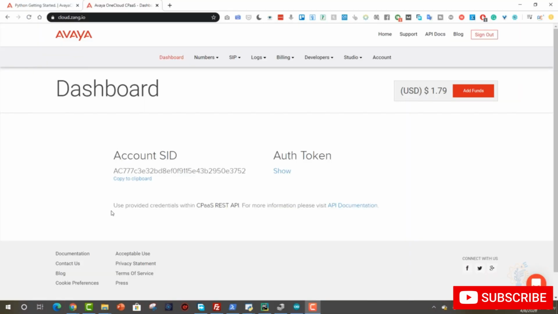Hello and welcome. Now that you have your very own phone number, the next step is getting the Python API from this service or this website. Now you can see here that we have an account ID and authentication token, and we are going to need this. Next step after accessing this dashboard using cloud.zang.io is open the API documentation.